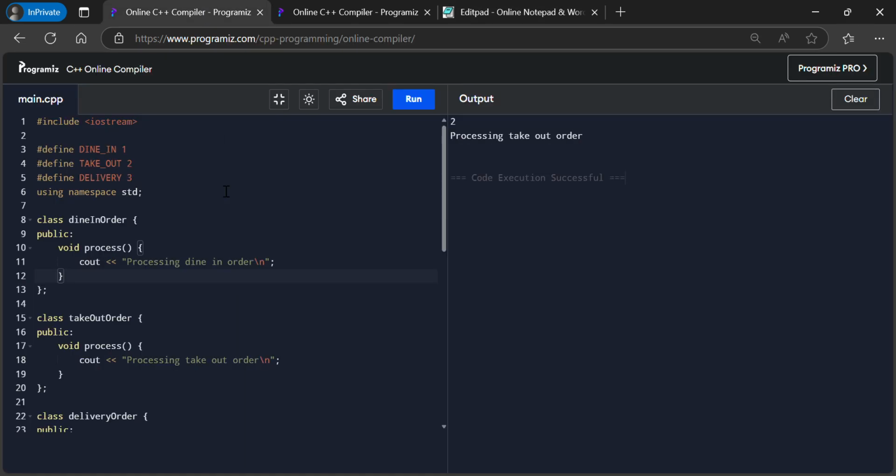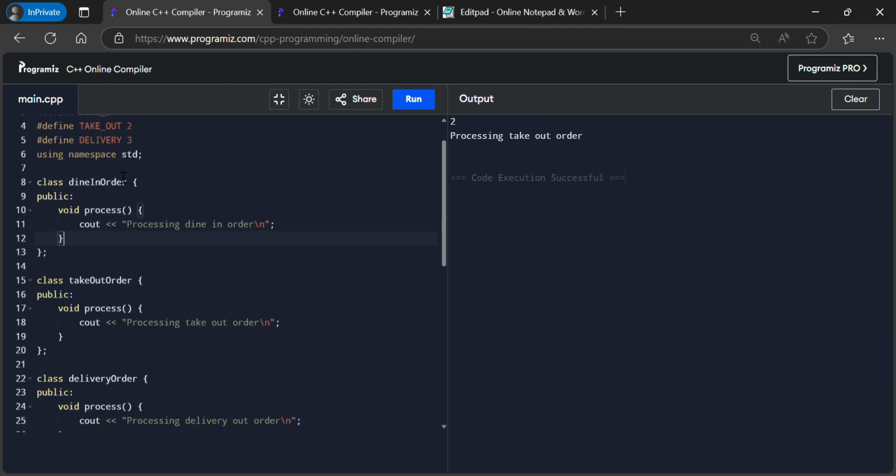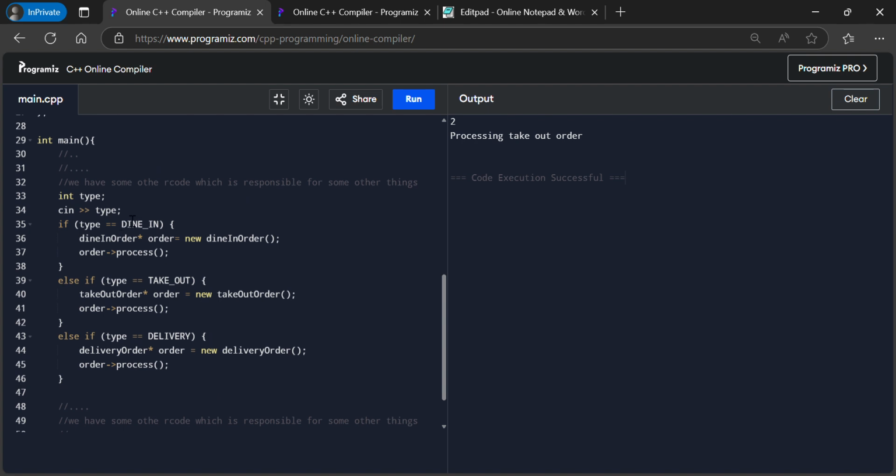So let's see the code, how it looks. I have already written the code. Inside the main function, I'm going to get the type of the order from the user. Based on the type, if it is dine-in, I'm going to create an order of type dine-in, and then I'm going to process the total.